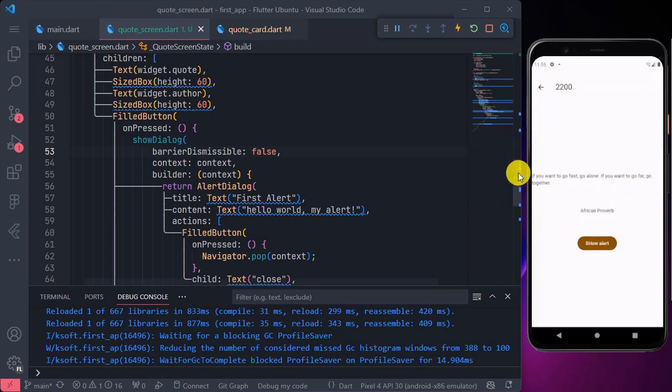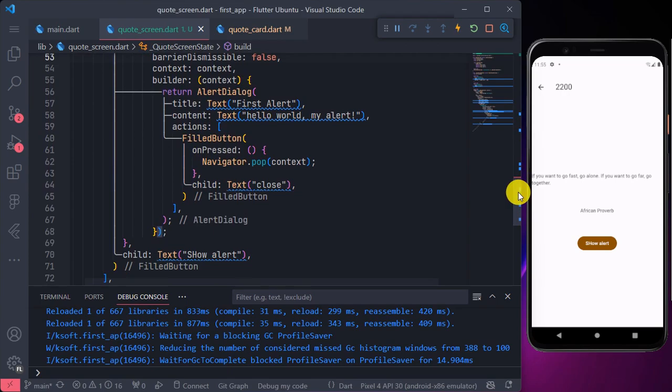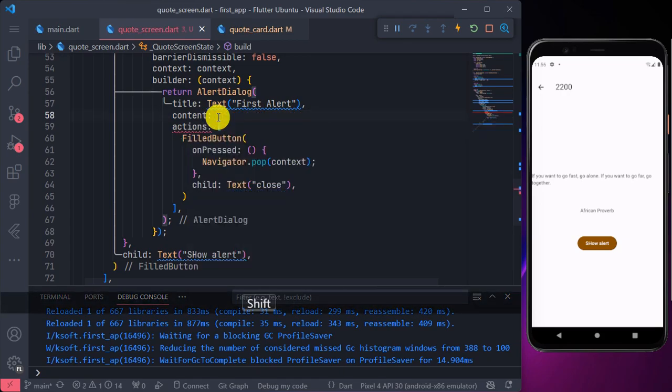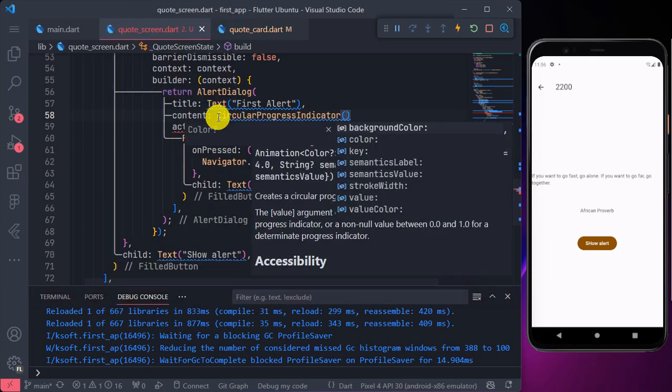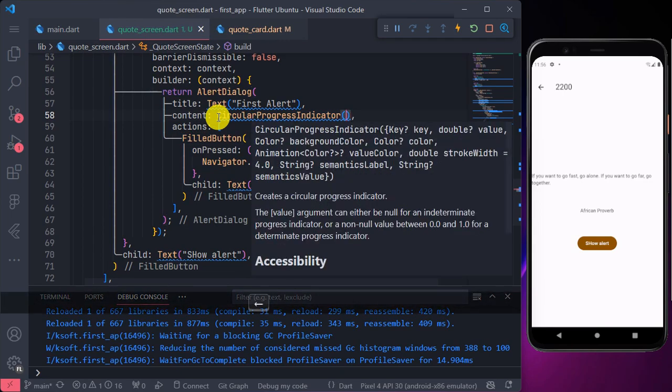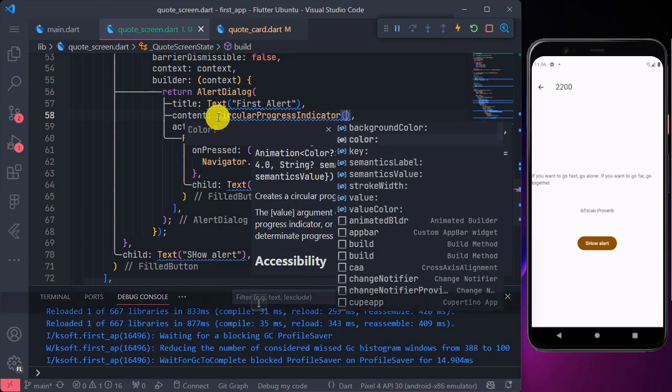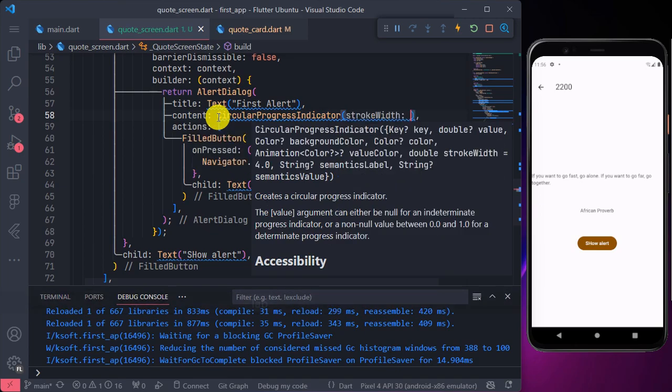You can add icons, you can add images, whatever you want to do. I'll show you the next thing, which is, which one is the next thing? So that's an alert in a dialog, right? You can put anything there. So the next thing, I'll just show you, okay, the content of this alert. I'll just change this from text and I'll say circular progress indicator. That's also a widget, and which one should I say? Stroke width, and I'll say 5 pixels.